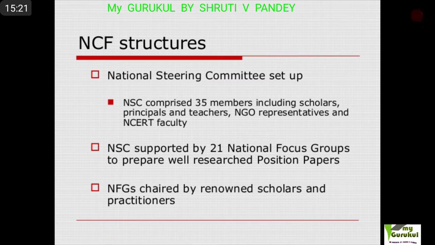NCF structure. National Steering Committee set up. The NSC comprises 35 members including scholars, principals and teachers, NGO representatives and NCERT faculty. NSC is supported by 21 national focus groups to prepare well-researched position papers. NFGs are chaired by renowned scholars and practitioners.